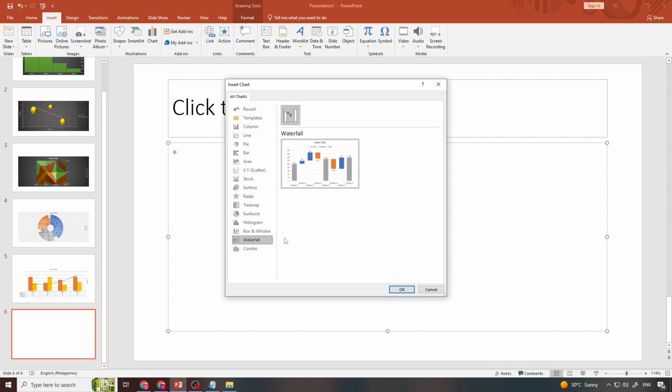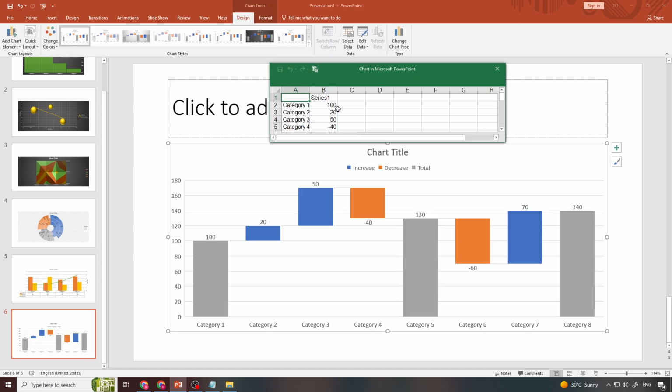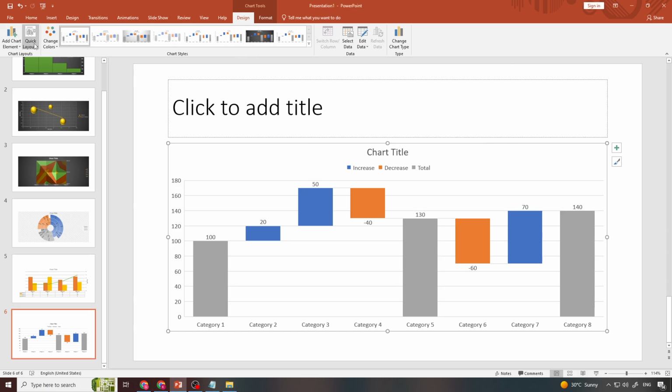An Excel-style spreadsheet will open automatically. Replace the sample data with your own values, including increases, decreases, and totals if needed. Once you have entered your data, close the spreadsheet window. The waterfall chart on your slide will update automatically.